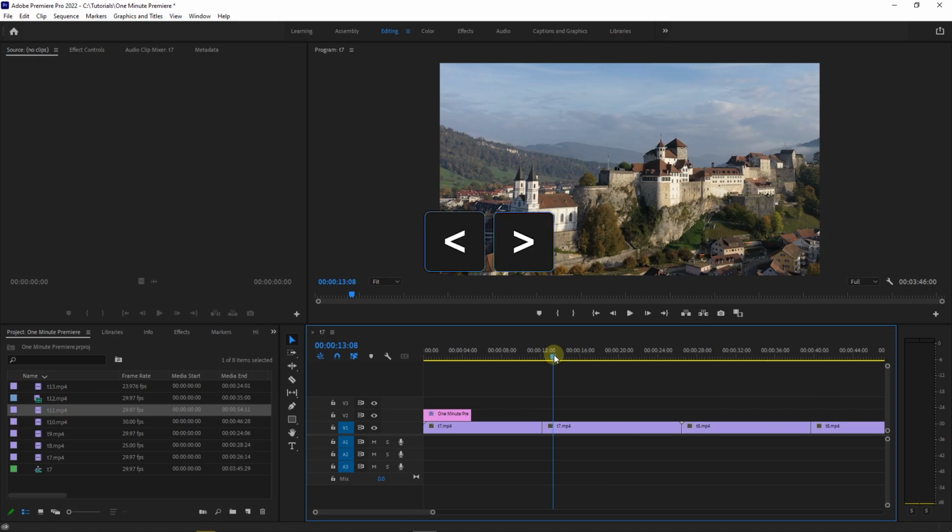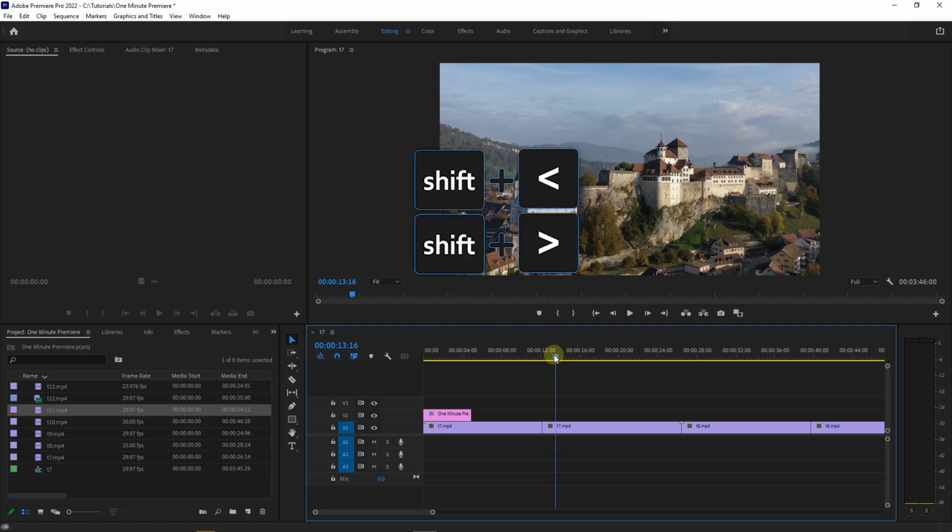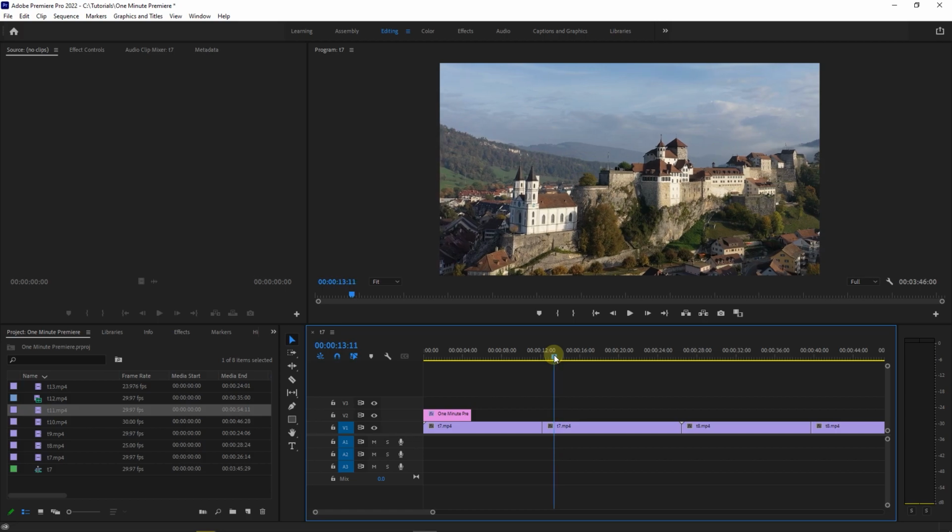Use your right or left arrow keys to go forward or backward one frame at a time. Hold down the Shift key and use right or left arrow keys to go forward or backward 5 frames at a time.